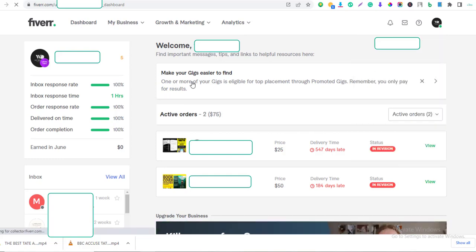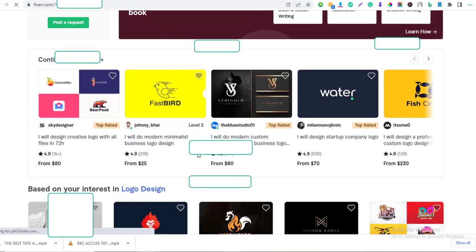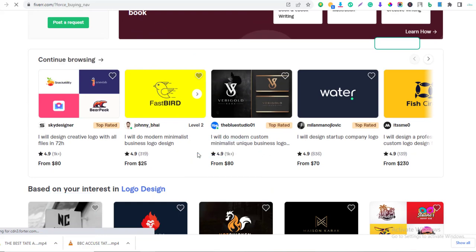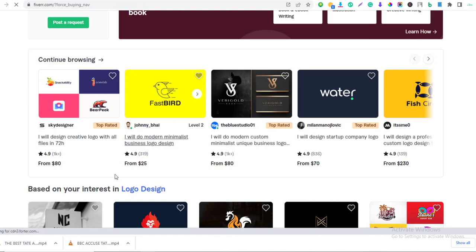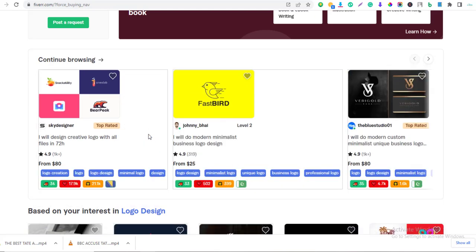Okay, so create a gig, and put the price a little bit above the standard price that you see on the niche that you pick. Once you get the orders, you come to this place and look for someone that is offering that service for a lower price.